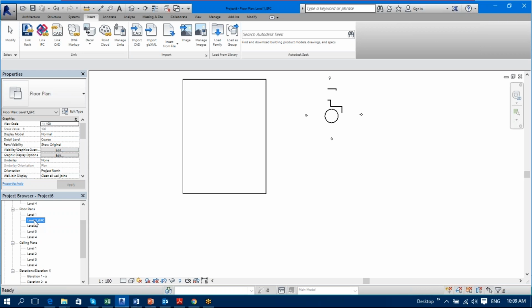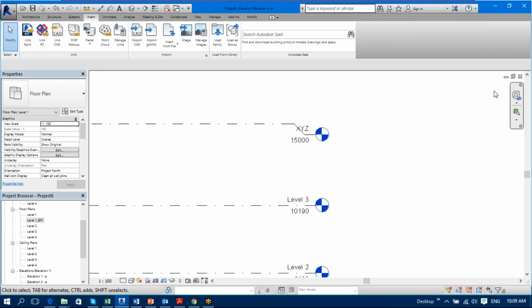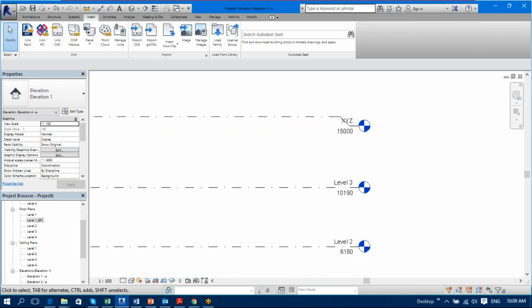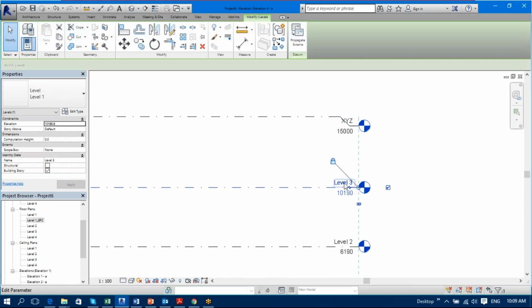So over here, when I go to this offset, and you see in XYZ, you understood. By clicking this, you can change the name. By clicking this, you can change the datum entirely.